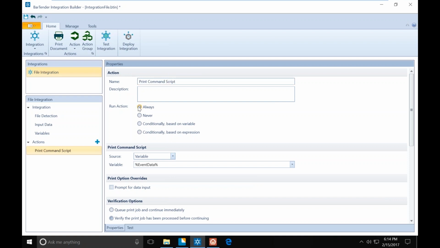And then also, you can set conditional actions to occur. So under certain scenarios or under certain circumstances, even based on the data coming in, you can build an expression and this action be conditionally executed. So today we're just going to leave it on run.